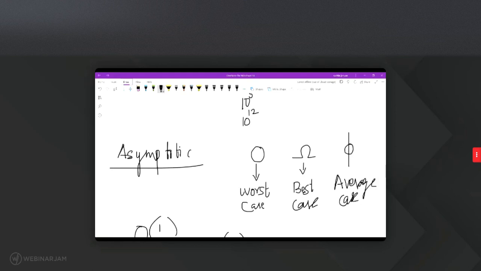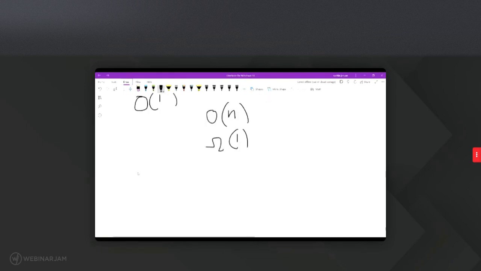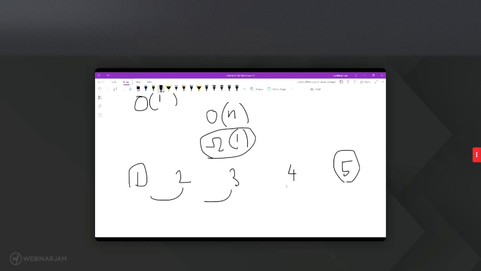Average case in the sense, for any input you choose, what will be the average value? For example, you take an array of 5 elements. If you want to remove the fifth element, it takes only constant time. That's why I said the best case is omega of 1. Suppose I want to delete the first element, then all the elements after that should be left shifted by 1. That's why I'm taking big O of n. Now, what is the average case?